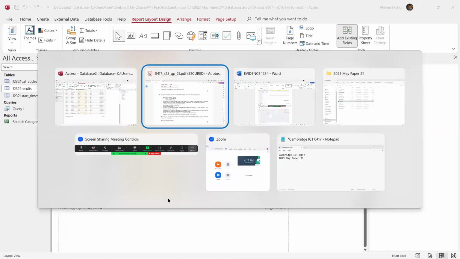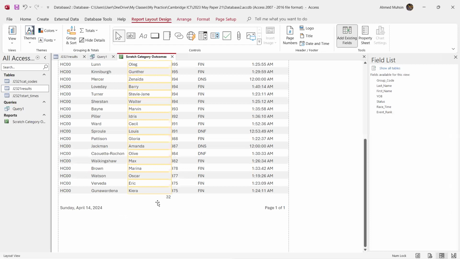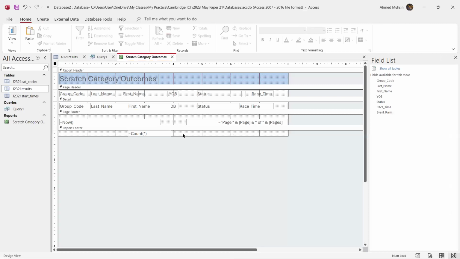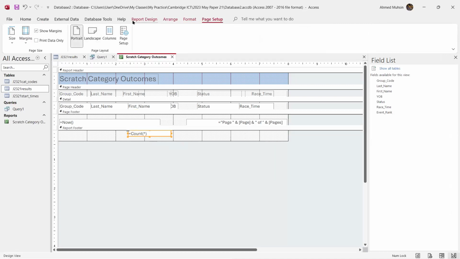Okay. The question paper then tells me to have the label number of cyclists fully visible to the left of this value. So to the left of this value, I need to have a label that says number of cyclists. It's not a good idea to do that in this view. It will be better if you go into design view. So when you're in design view here, you have the count. Let's make this slightly bigger. Okay, let's come to report design.